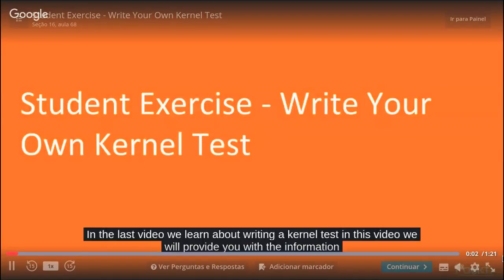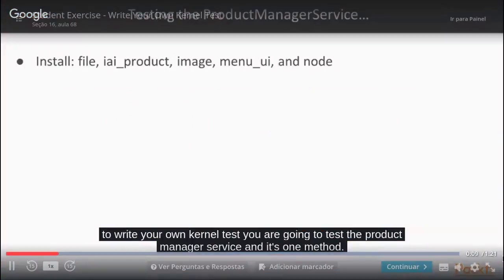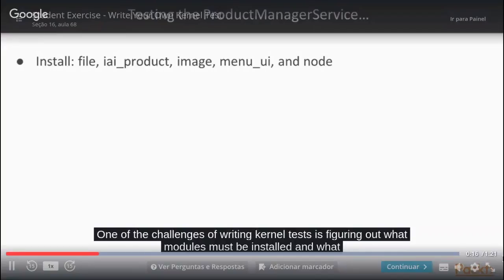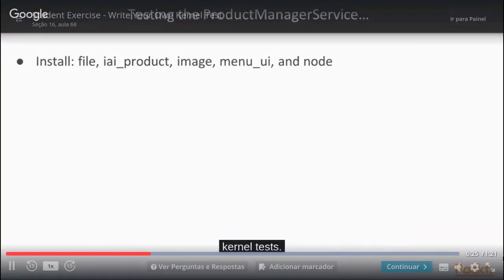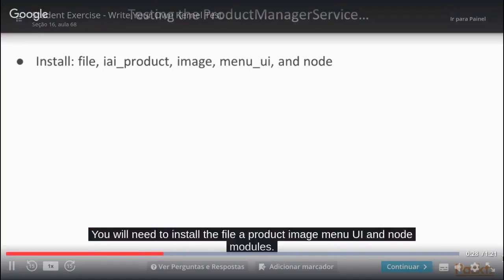In the last video, we learned about writing a kernel test. In this video, we will provide you with the information to write your own kernel test. You are going to test the product manager service and its one method. One of the challenges of writing kernel tests is figuring out what modules must be installed and what schema and configuration must be installed. To make the process easier for you as you learn to write kernel tests, I will provide this information. You will need to install the file, IAI product, image, menu UI, and node modules.